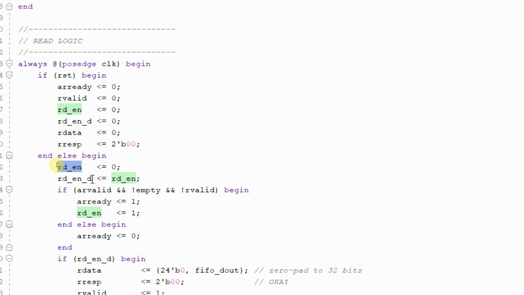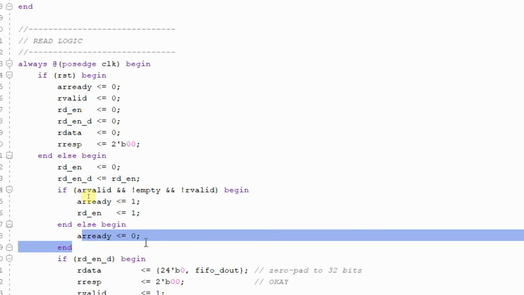Okay. And if my AR valid is equal to 1, that means the address the master is asserting via the read address channel, and the FIFO is not empty, and R valid is equal to 0, then you're going to make your AR ready equal to 1 and read enable equal to 1. And else you're going to make your AR ready equal to 0.